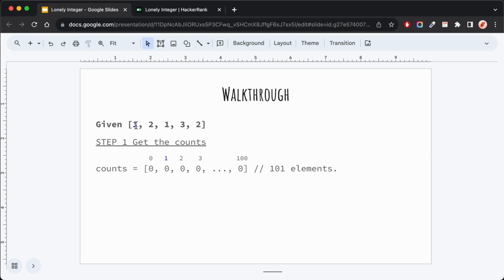The first element in our given array is 1, so we increment the count at index 1. Then the next element in the given array is 2, so we increment the count at index 2. The next element is 1 again, so we increment the count at index 1. And then the next element is 3, so we increment the count at index 3. The last element is 2, so we increment the count at index 2. Cool, so we've gotten all of the counts for our given array.